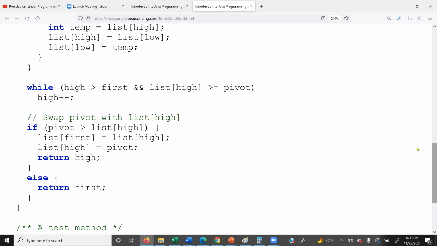Now the next step is to have another while loop. Here we are going to decrement, because we say if the high is greater than first, and also the list high is greater than the pivot, then we have to go backward. We have to go back. So we decrement the high. Then after that, we swap the pivot with the list high. So if the pivot is greater than the list high, then we have to swap. So we put the list high to list first, and then we put the pivot to list high. Then we return the high. If this condition is false, then we are going to return first instead of high.